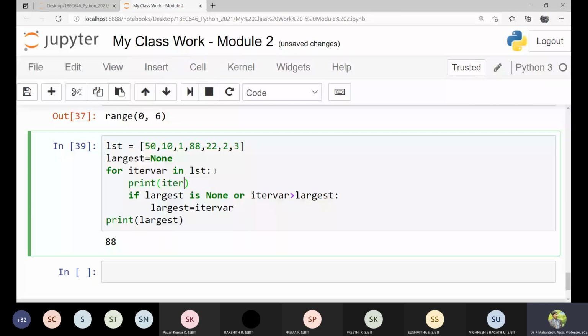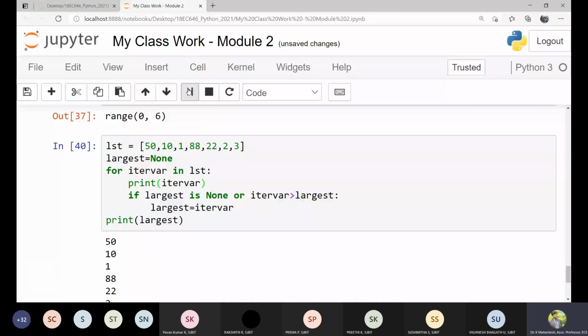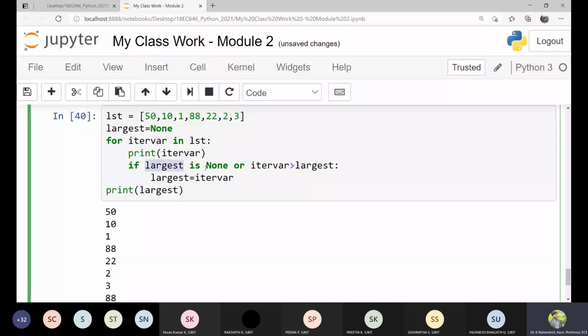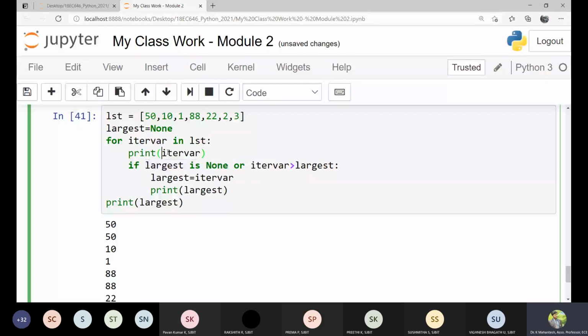See here, in the first iteration, iterative variable was 50. If largest is none, this was true. So once this was true, the largest value was given as iterative variable. You can print here also. Print the largest value inside the loop. Now you can see, this was true, so it is printed here. ITER VAR is 50, the first value. Largest was given the value of that iterated variable. The new value has been assigned, and see here this has been printed.